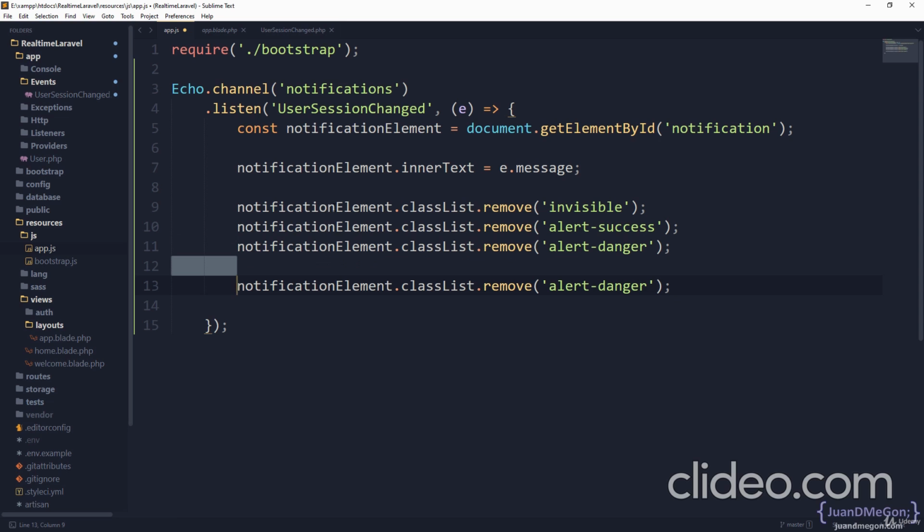Now, the last step is possibly the most important in the visual components for the user, because we are going to add the class that defines if it is danger or if it is success. So we have alert dash, but then comes the dynamic part depending on the type of the event. So we have e.type, and this is going to be, remember, success or danger, that comes directly from the listener that is sending that type. So we just need to say alert-success or alert-danger depending on the event itself.